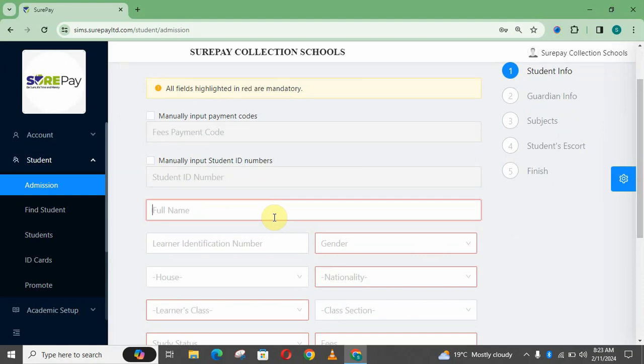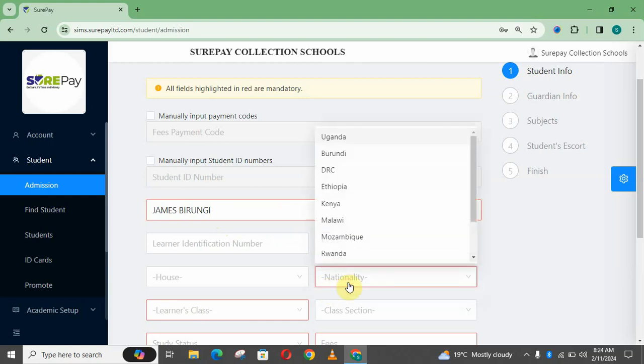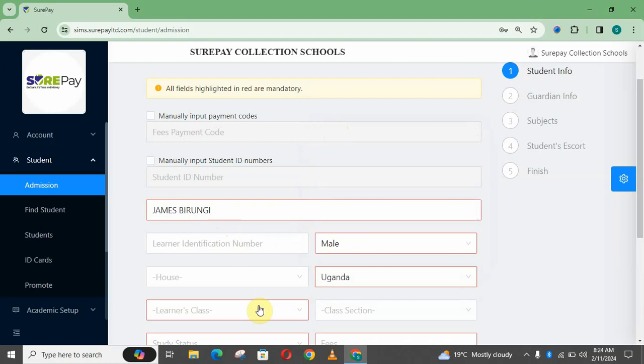I'll make them caps. This is how we add a learner to a system, and then the system is going to automatically give him a payment code to use to pay to school. It's James Bilungi. Then the gender is going to be male. In nationality, James is a Ugandan. You could choose any nation.